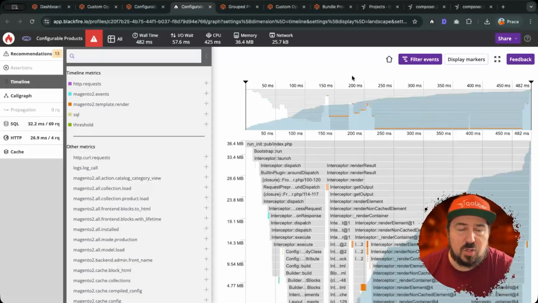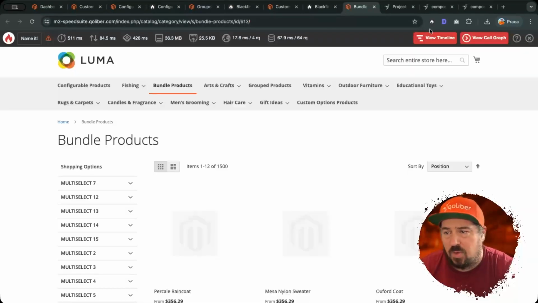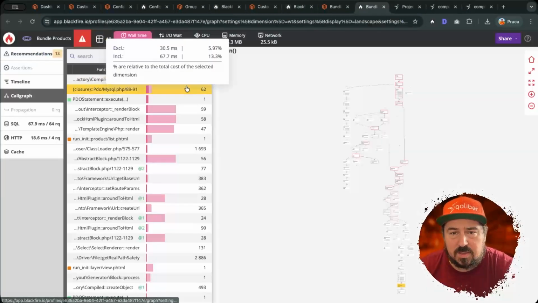So this is version 2.2, which reduces almost 60 to 70, or in some cases even 80% of loading time on Magento, and we can reduce the loading times by another 30%. We can view other profiles, for the bundle products as well.